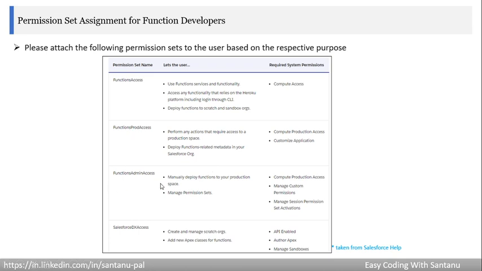And next is Functions Admin Access, to perform some admin operations like the deployment of the function and to create or manage the permission sets. And last one, to access Salesforce DX, we need to give the Salesforce DX access permission, and that is to attach the permission sets. Before that we need these permissions: API Enabled, Author Apex, and Manage Sandboxes. Author Apex helps to create the respective Apex class. Those are the permissions we need to consider when we work on Salesforce Functions, taken from our Salesforce help document.